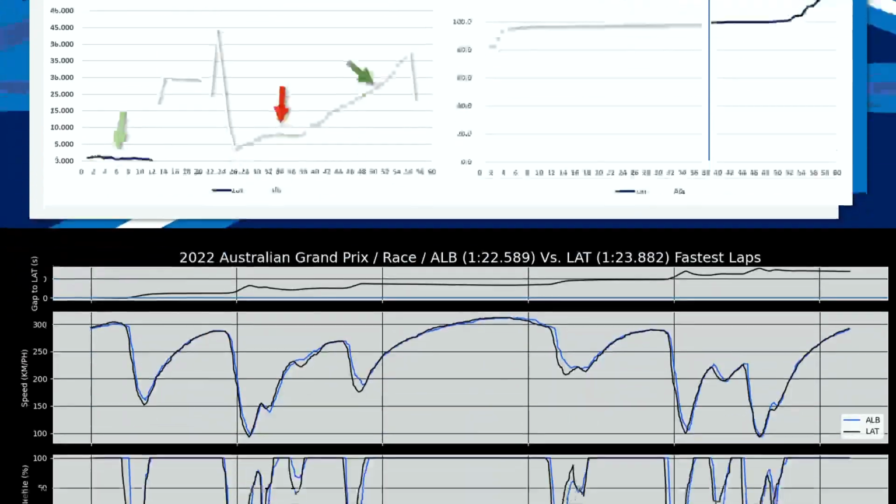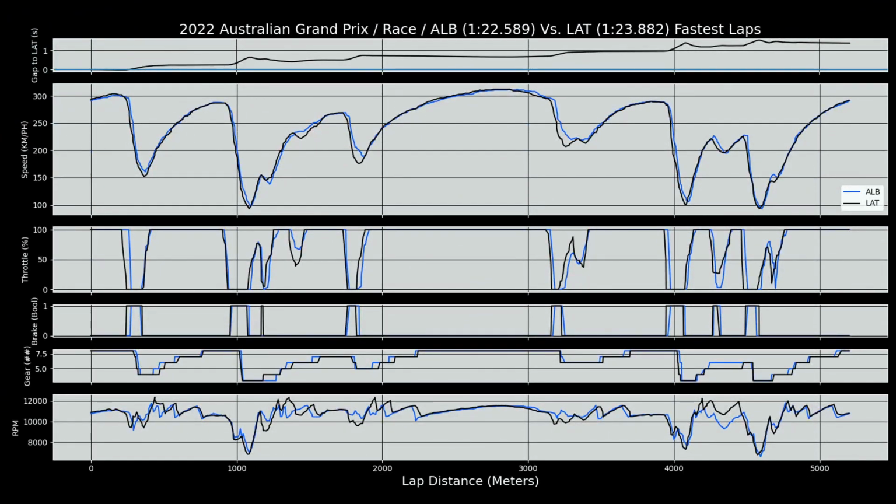But taking a look at the telemetry trace between the two drivers, with Albon in the blue and Latifi in the black, there's once again quite a large pace difference between the two drivers of 1.3 seconds in Albon's favour, which we can again see in pretty much every single corner of this Grand Prix. He's carrying much more speed into the corners and he's carrying much more speed on the exit of the corners.